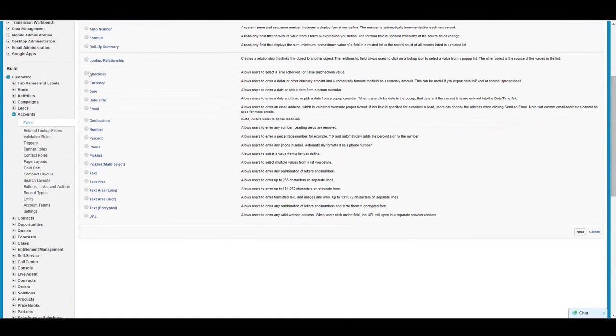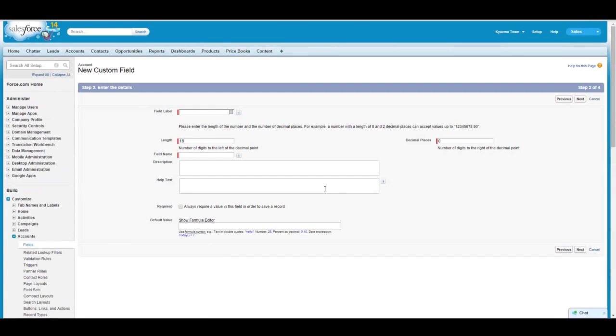So we talked about Rollup Summary and Lookup. Checkbox is, again, a true or false field. If it's checked, it's going to be true. If it's unchecked, it's false. Fairly straightforward. Currency field. If you're going to create a currency field, you just go and name it.